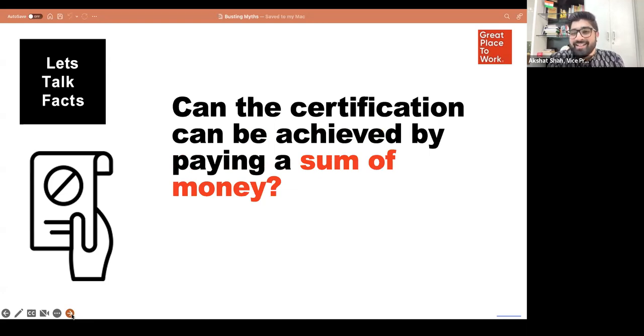The next one that we've heard in some cases is the impression that the certification can be achieved by paying a certain sum of money, or making a certain investment, or undergoing any kind of intervention which requires an investment, etc. So this is something we're very, very clear about and very proud about as an organization, that the only way an organization can get Great Place to Work certified is by meeting the threshold and the criteria that we have set across in our assessment.